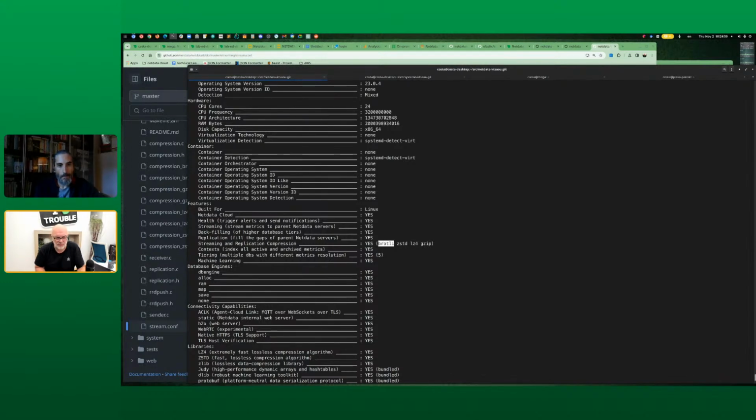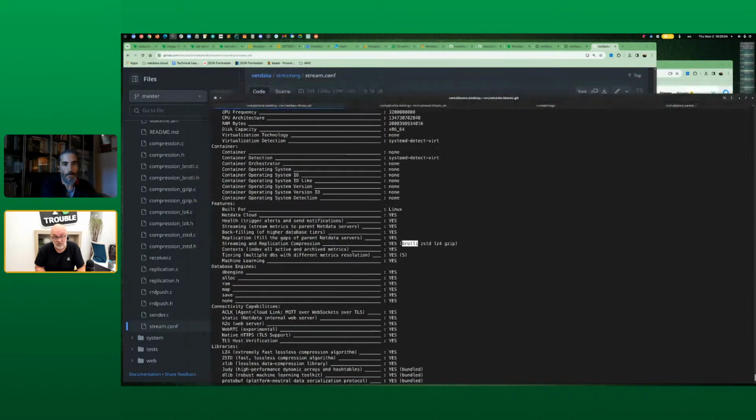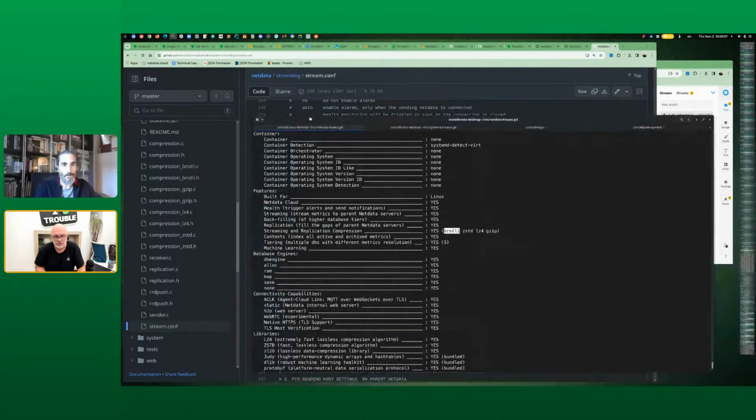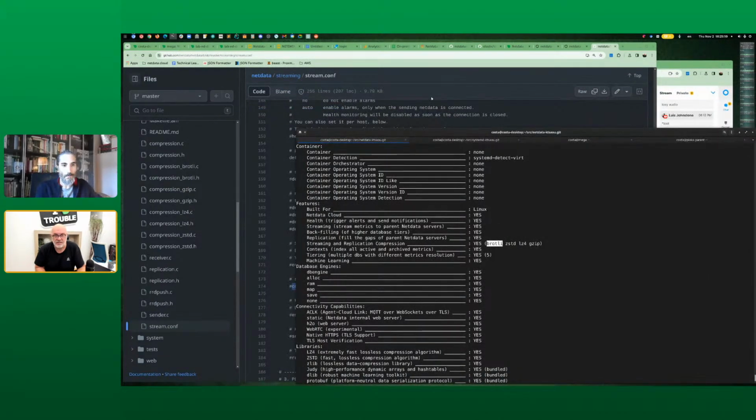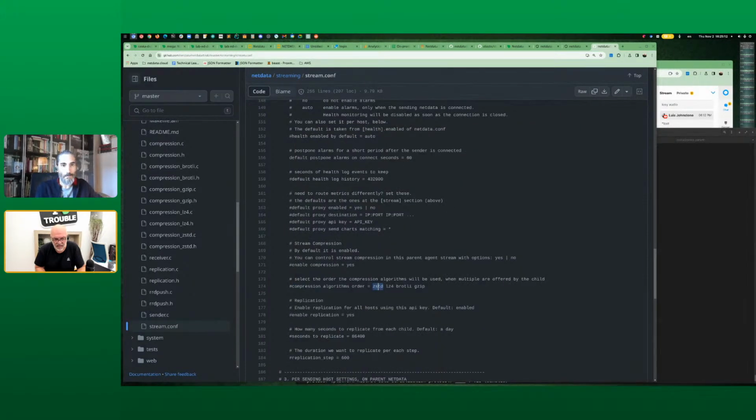So we did the test with Brotli. Although the compression is good, the CPU utilization is unmanageable. So this is not the first. The sequence is here, so you can reorder them if you want. This is the default. If you have ZSTD, ZSTD will be used. If you don't have ZSTD, LZ4 will be used. If you don't have LZ4, Brotli will be used. And then gzip is always there, because it's required for the web server. You cannot build it otherwise.